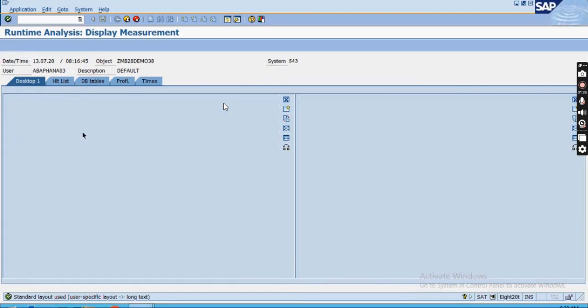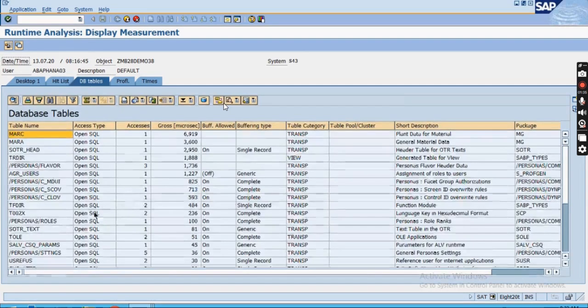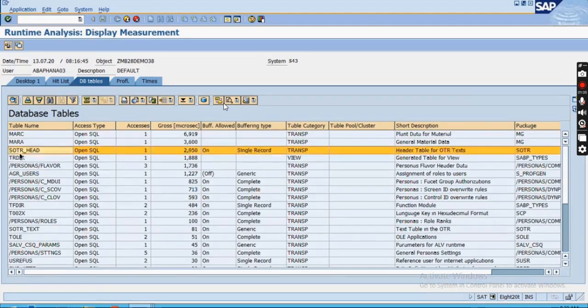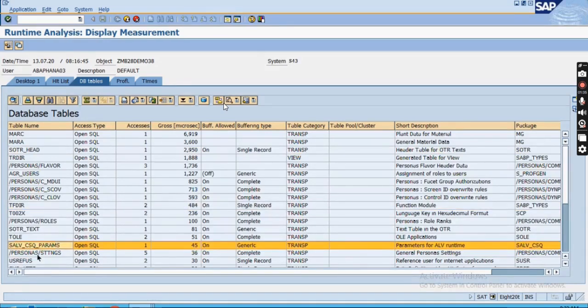There you can see that hit list we have seen. If you want to see what database tables got hit, this is a very nice tool from where you can find it. So here in my program, these are the database tables that got hit, and the total time consumed while processing the table is this much. Marcy is taking the highest time, Mara is taking less than that, then this table, this table, and this table. We are not bothering about this table because this is not our concern. We have used only Marcy and Mara.